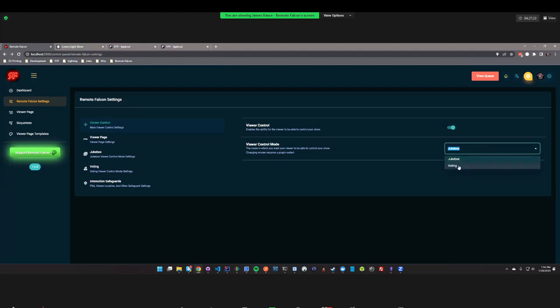Control mode, jukebox and voting. Not going to go into voting. It's exactly how it sounds. You have a list, viewers vote on it. At the end of the sequence, whichever one's in the lead is the one that gets played.